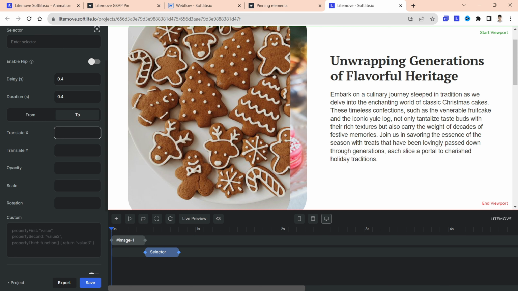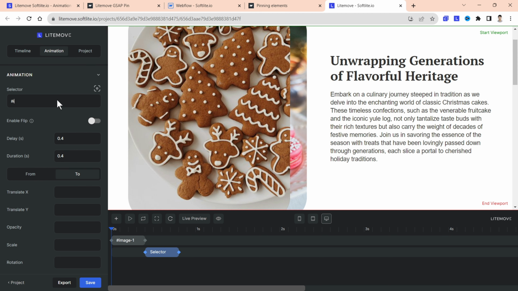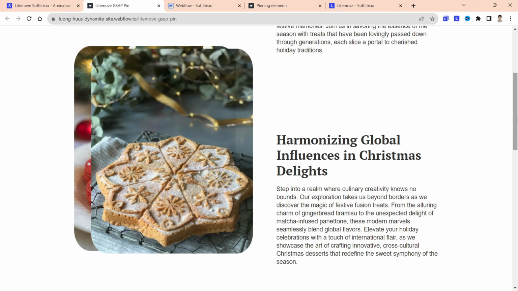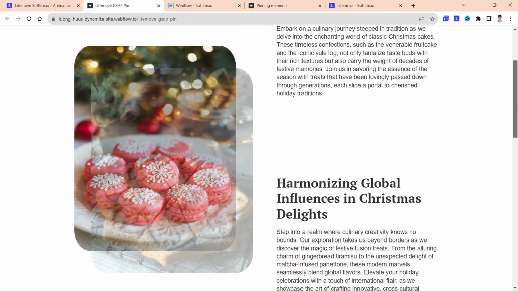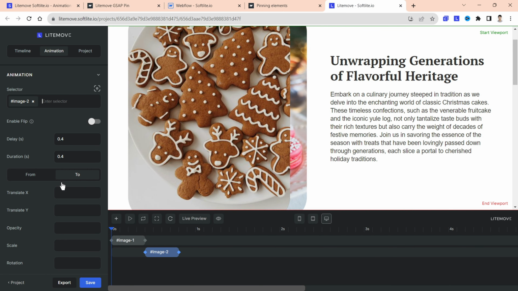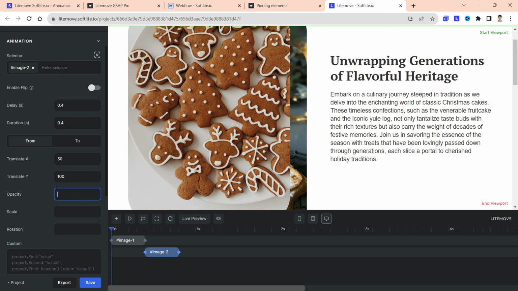Continue adding the subsequent animations for image 2. Adjust it to follow the first animation seamlessly. There are 2 phases or 2 animations for this image. The first phase involves vertical animation. For Translate X, it remains at the starting point of the previous animation, 50 pixels in this case. For Translate Y, it moves from 100 pixels to 0. Additionally, you can add opacity values for a fade-in effect.